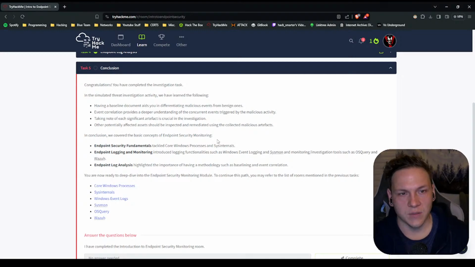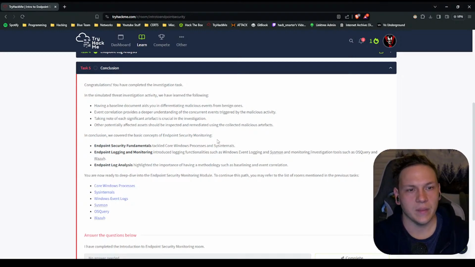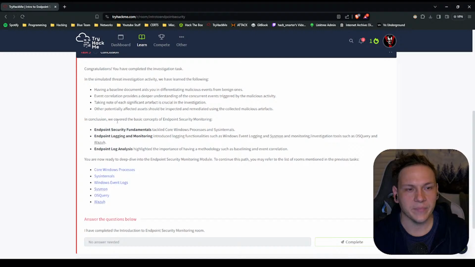Event correlation provides a deeper understanding of the concurrent events triggered by the malicious activity. Taking note of each significant artifact is crucial in the investigation. Other potentially affected assets should be inspected and remediated using the collected malicious artifacts.